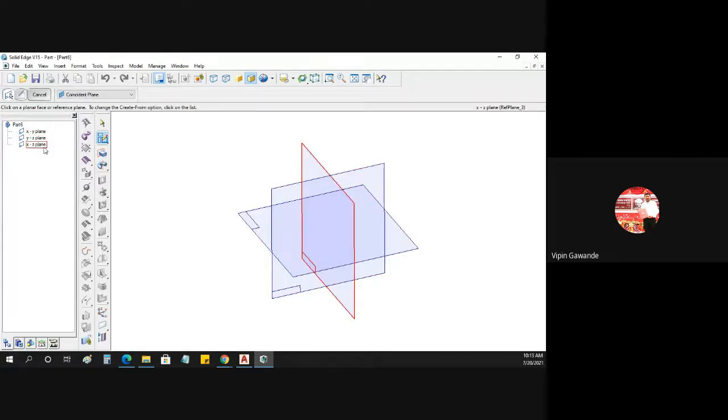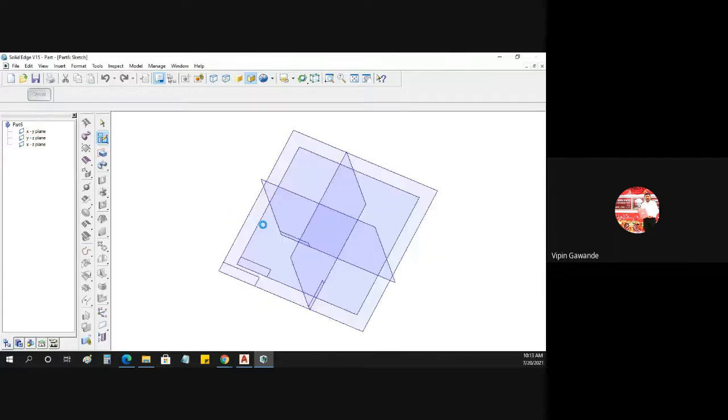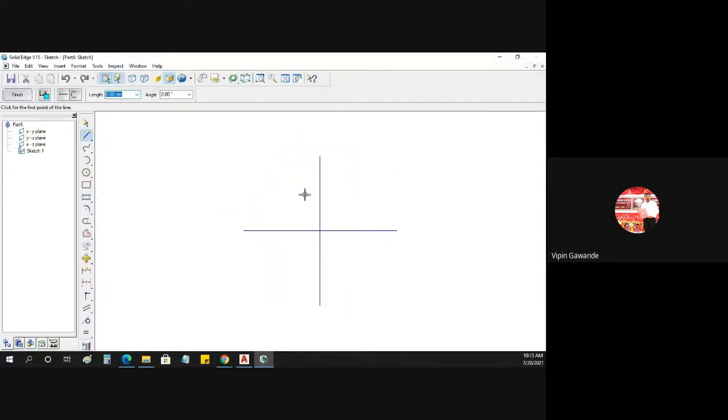Now we can select any type of plane. Suppose I'm selecting this ground plane, so this is my x plane. When you click on this plane, we are on that particular plane.